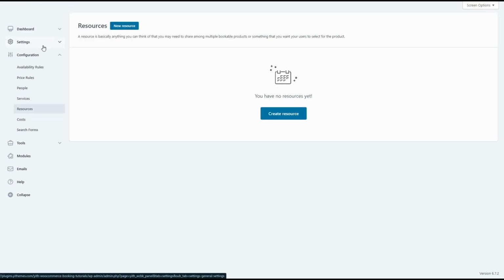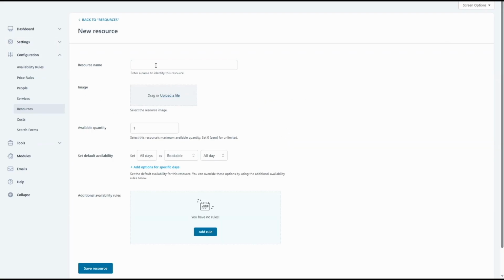You can add them here and then select them when configuring the bookable product. You can just click here to create a resource. Let's say the resource will be a laptop. We can offer them the resource. If it's available, they can add it to their booking. If not, they will not be able to add it to their booking.